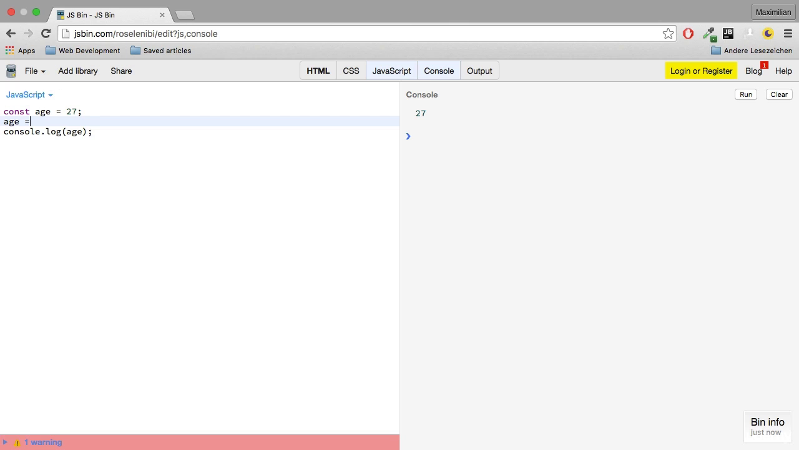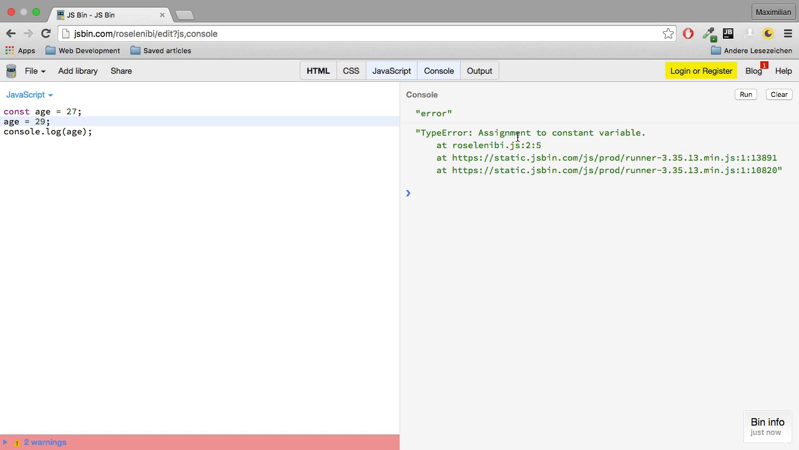But what happens if I now set age to be 29? What do you think we'll see in the console if I now hit run? Well, we'll get an error that we're trying to assign to a constant variable. So this really is no variable in this case, it's a constant. It may not be changed.